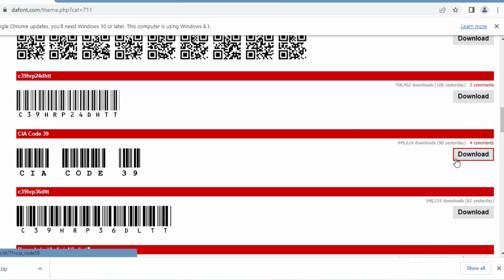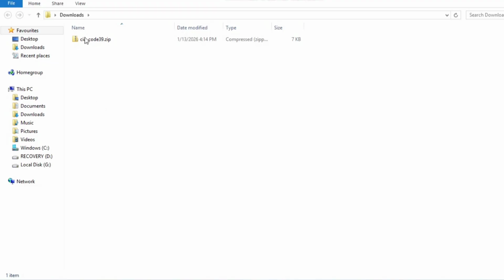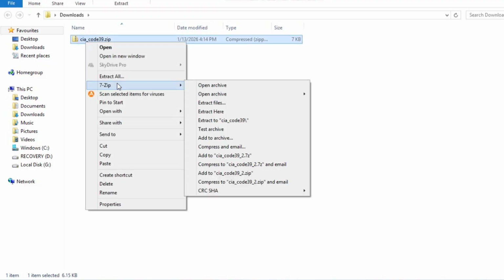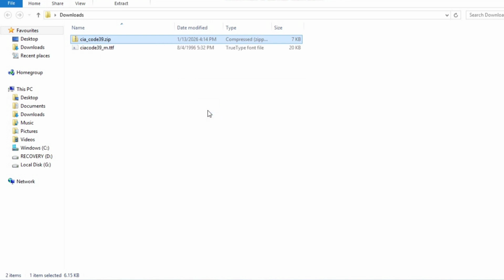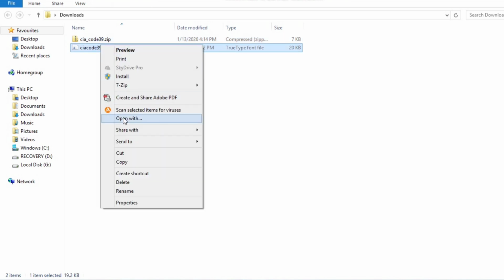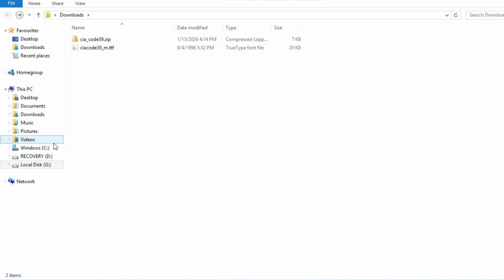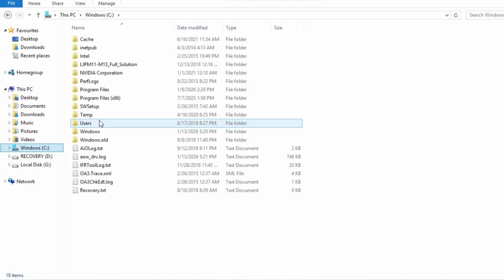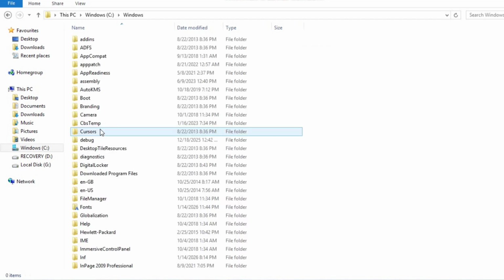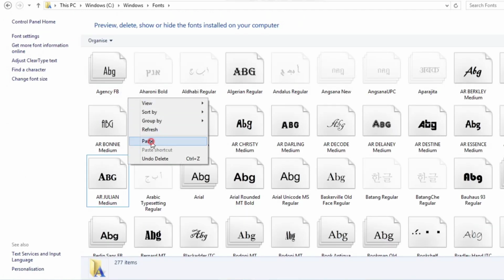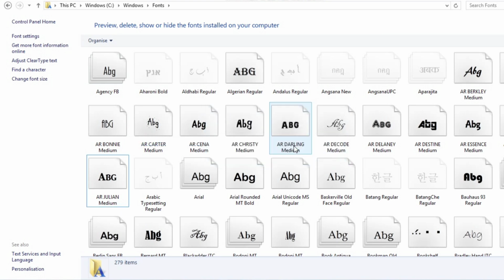After the download finishes, open the folder, right-click the zip file and choose Extract here. This unpacks the font so it can be installed. Right-click the extracted font file and select Copy. Then open Local Disk C. Go to the Windows folder and open the Fonts folder and paste the font here, like this. Once pasted, Windows installs it automatically.